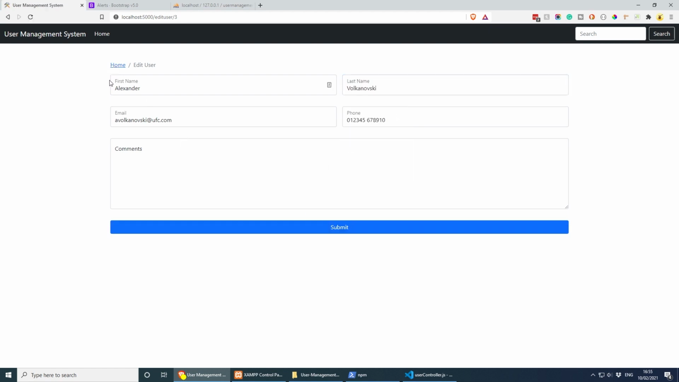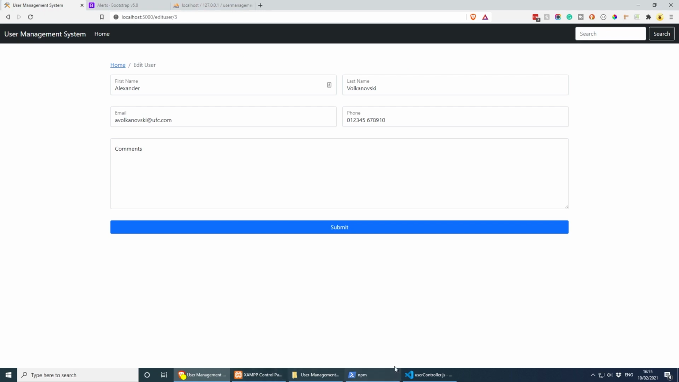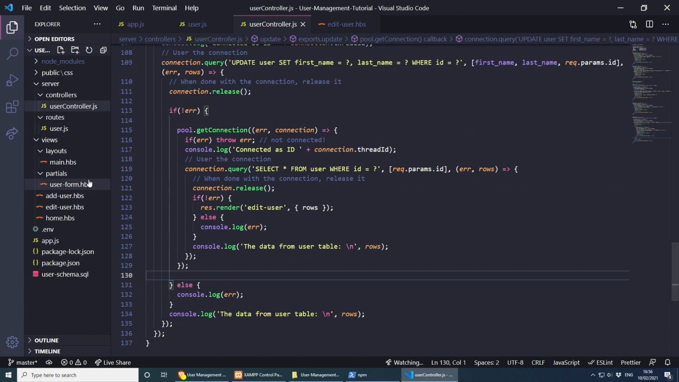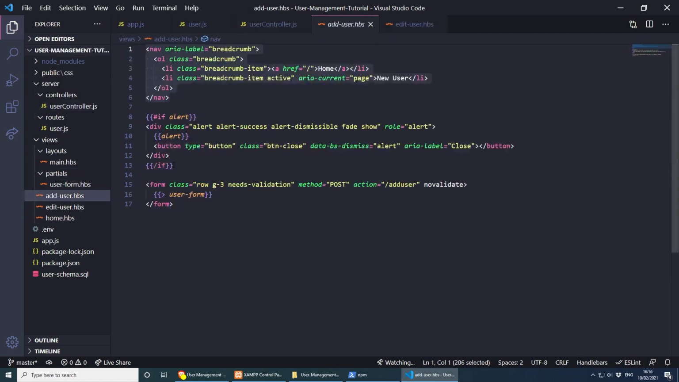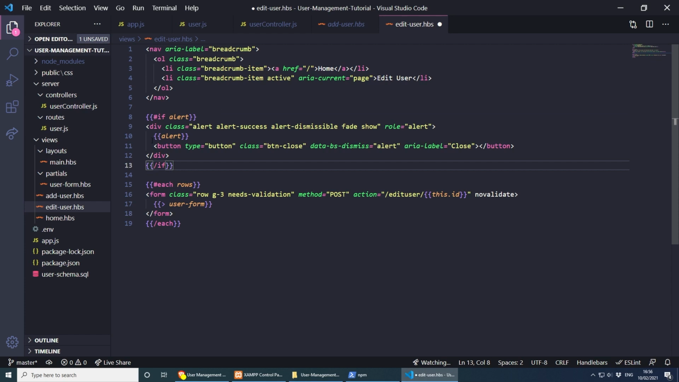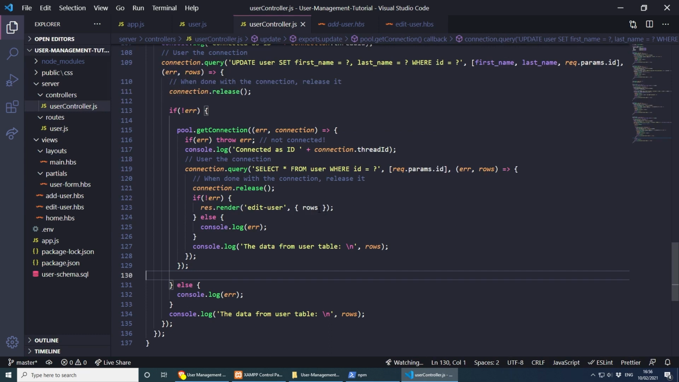All right, let's get one of them nice alerts here again. So I'm going to copy this one here again. In fact, we can copy it from the other page that we created it. So we created it on the user form. No, we created it on @user. This one here, if alert, let's copy this and go to edit user. And above it here, we can add it. So if alert, we can say, this is success. Yeah, that's good.